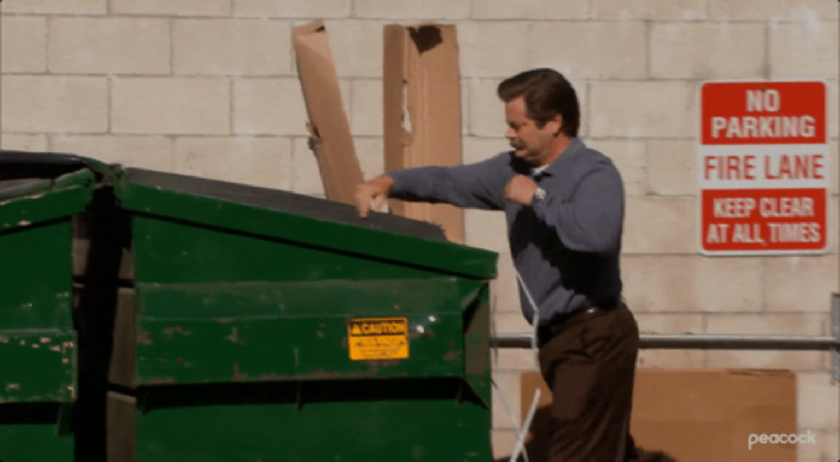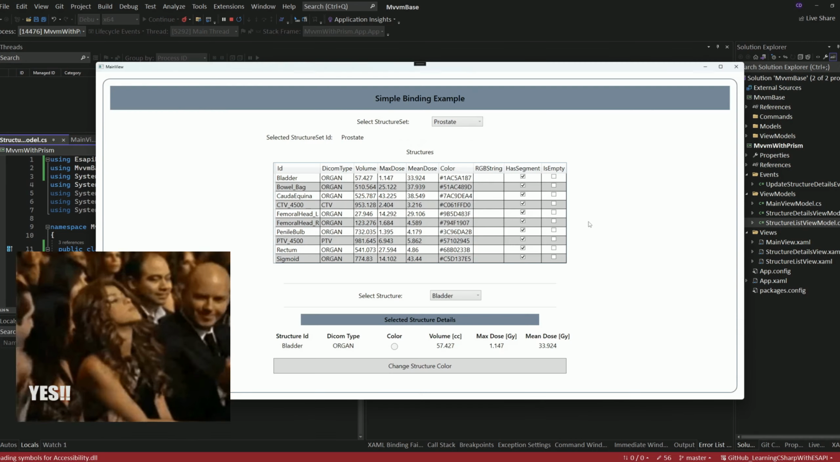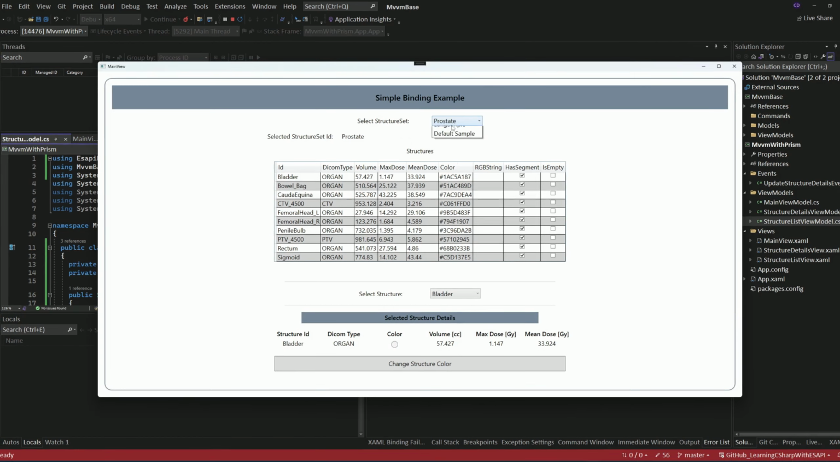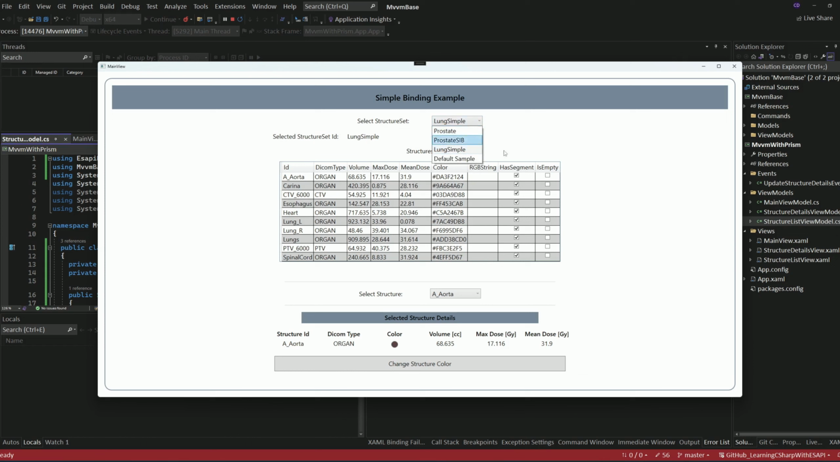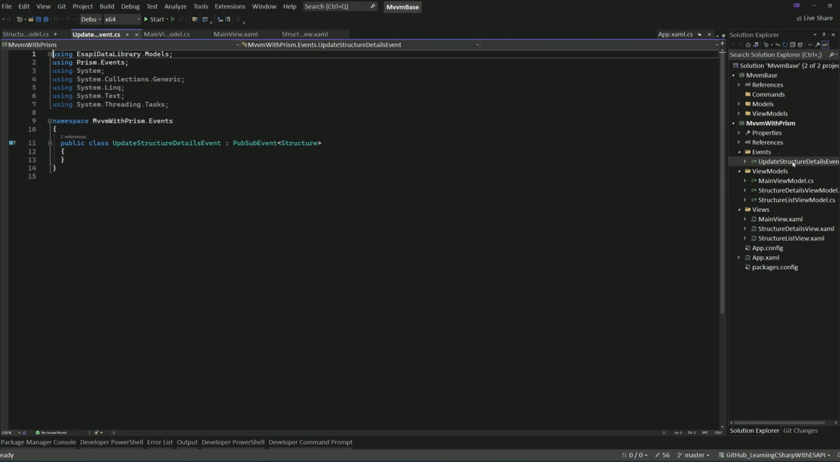Okay, so still nothing. Let's see. Well, of course, we never actually updated the property, so we need to raise the OnPropertyChanged update. If you want to be explicit, you can do this or do that, or just leave it blank. We'll just leave it like that. Now let's try it again. There we go. Now we get a list, and anytime that we change the selection, we get a new list. If we actually change the structure color, you can see it get updated there as well.